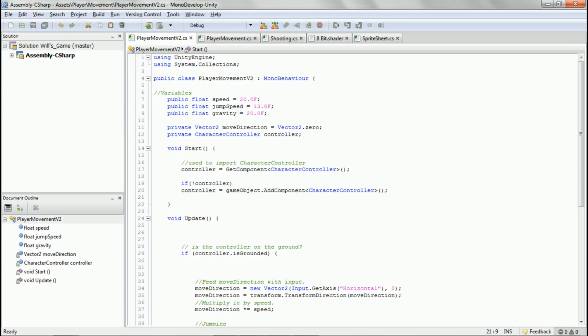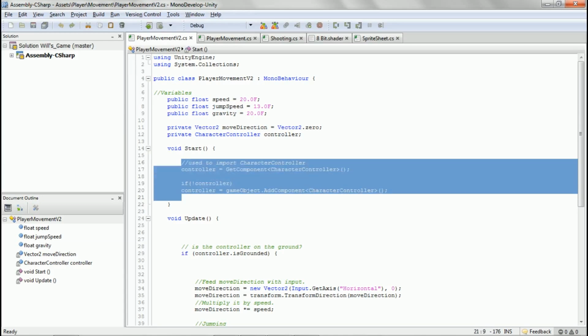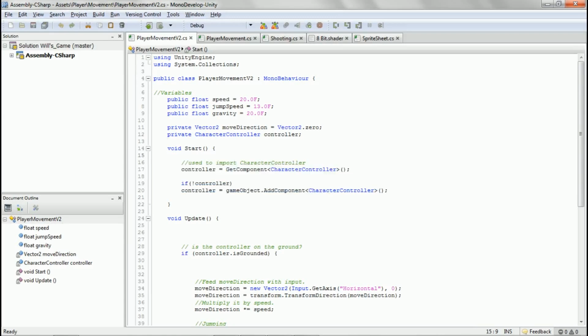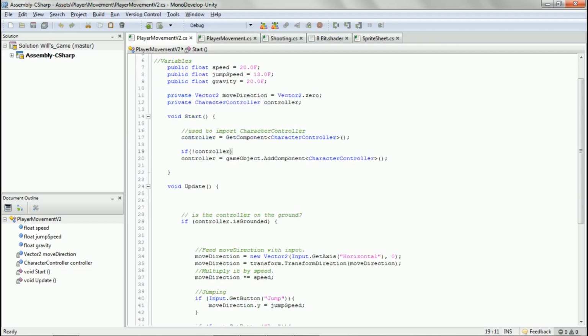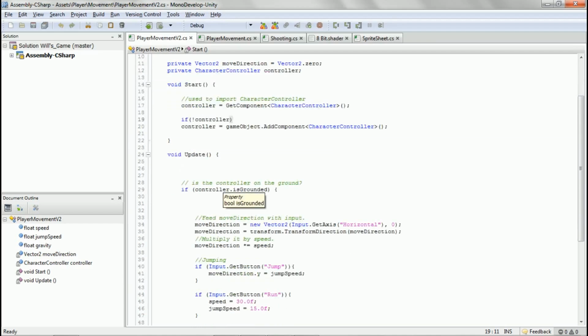I apologize. So here in the start method we have all the code which is going to be importing our character controller class, which is putting the character controller into our variable, which is here and here, equals get component character controller, which is the class we're going to be importing, and then an if statement just making sure it is attached to our game object. All this code can be found in the description below, that will be linked to it.